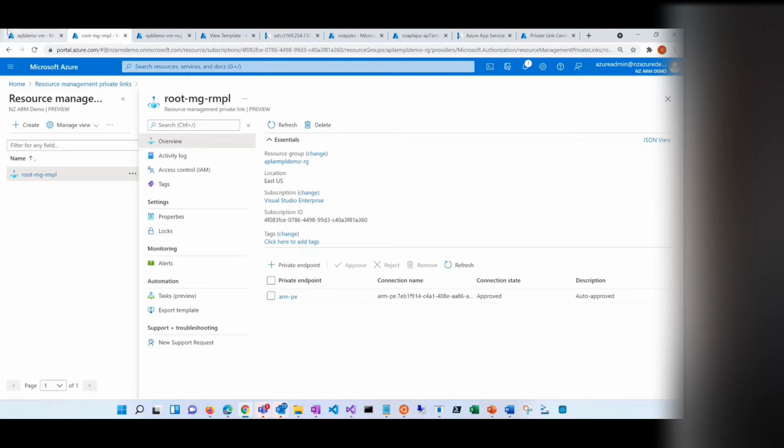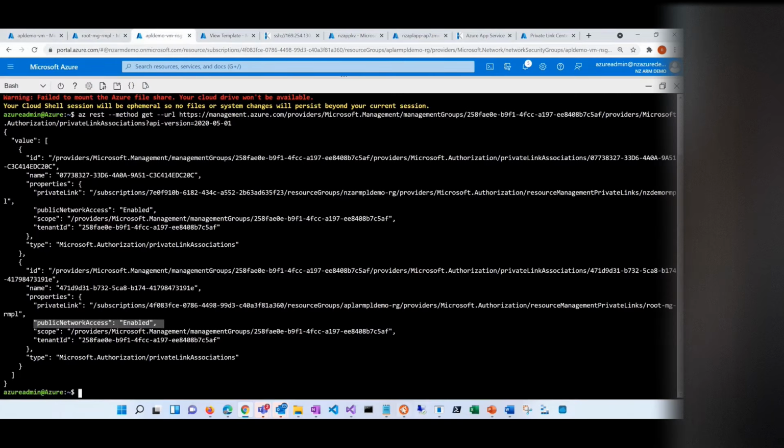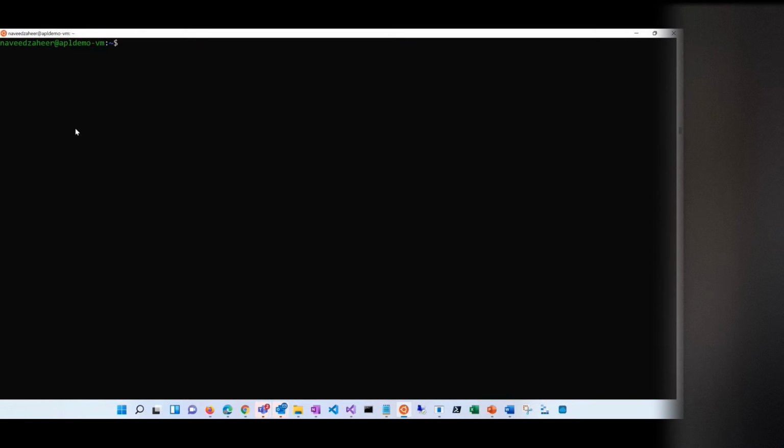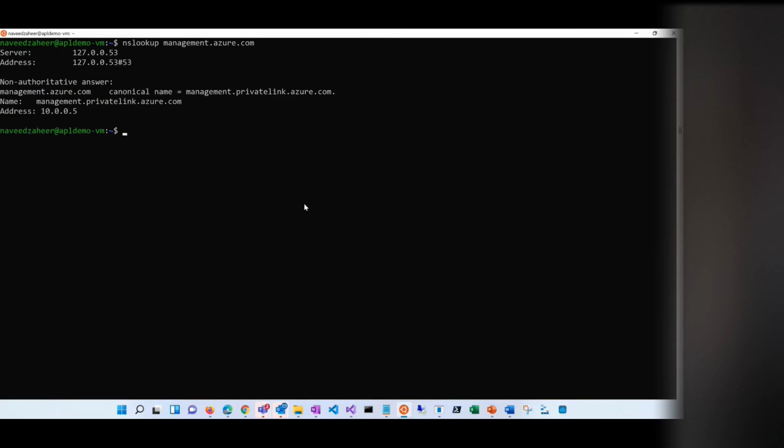Oh, yeah. So basically, we have created now a private endpoint. So let's see how we can access it. I have a virtual machine. This is my Linux virtual machine. I'm running it here. And I want to show you if I do nslookup on management.azure.com.